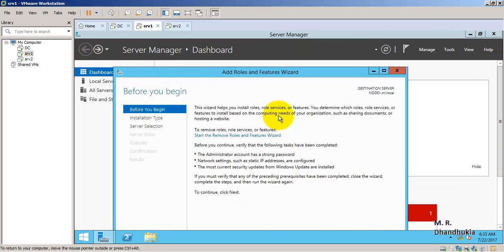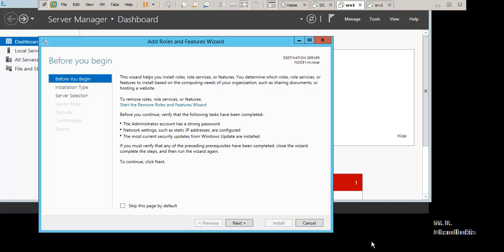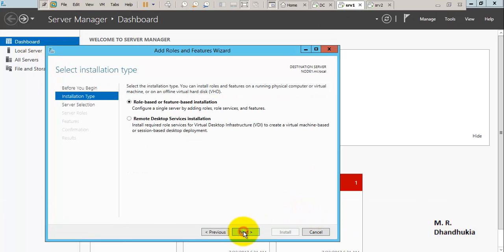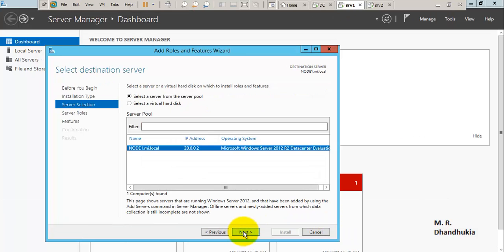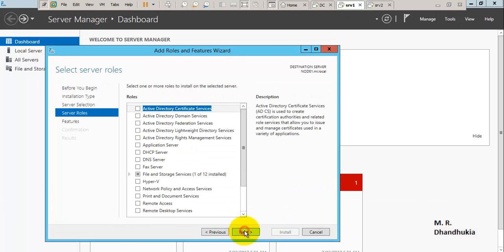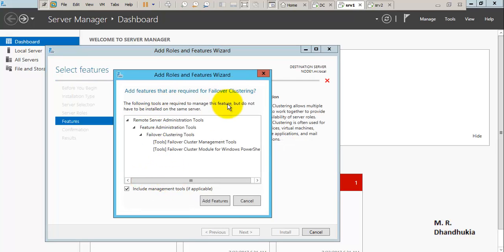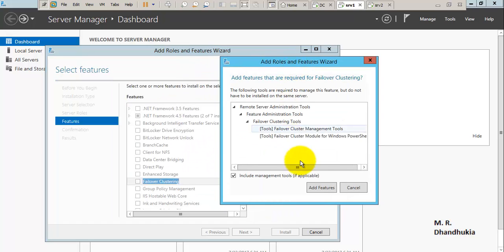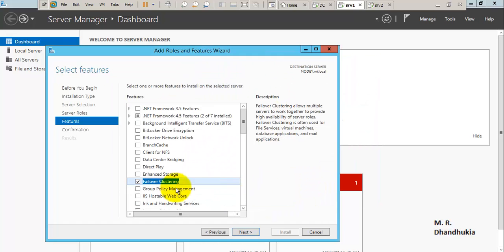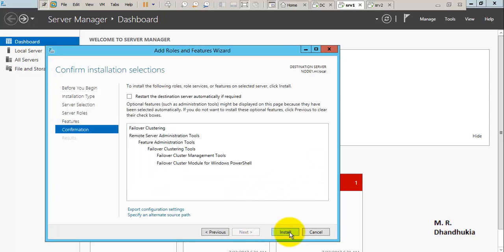So now let us add the role of failover cluster. Okay, so let us add the role. The role that we are adding is failover clustering, and this we are adding on the first server. We'll have to add the same role on the second server also. So let us click install.